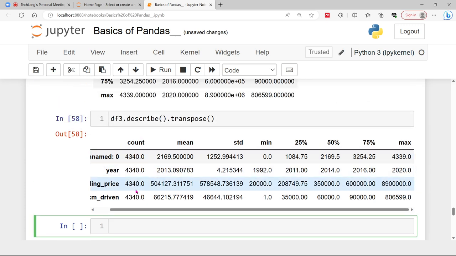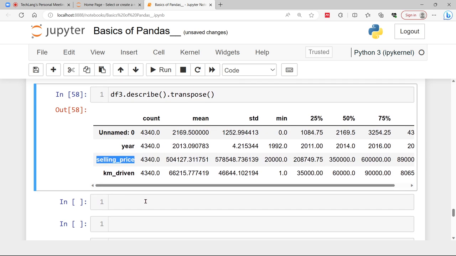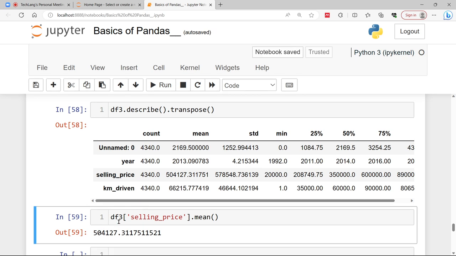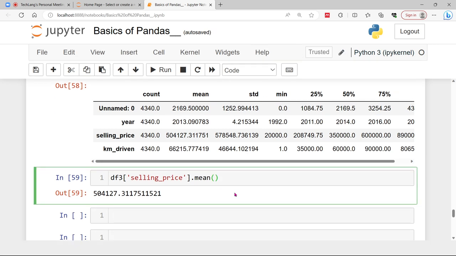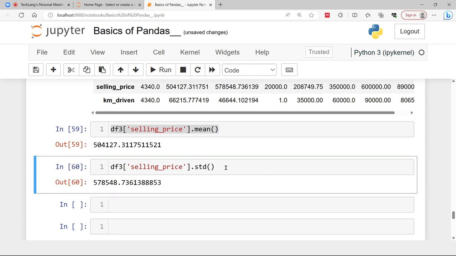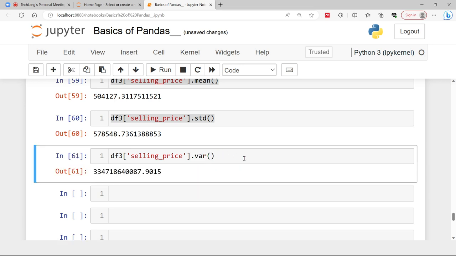Suppose I want to take the selling price. For this selling price, I'll use df3, column selling price, then mean. Take the mean of this column. Can you see the mean of all the available values for the selling price only? You can take another attribute of this numerical column, for example the standard deviation. This is the standard value. You can use this in statistical tests too. Then we can check the variance of this. Variance is high for this column, right?